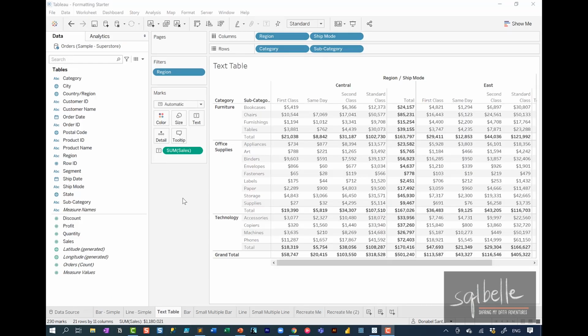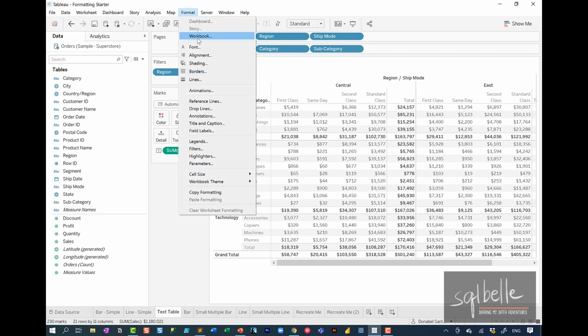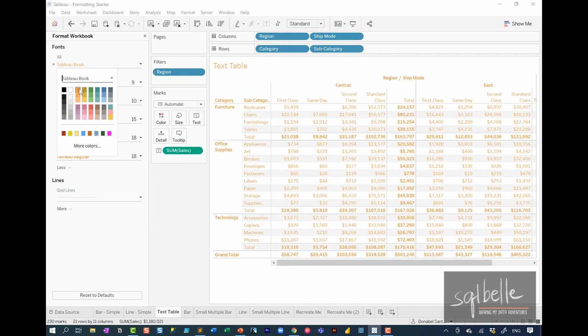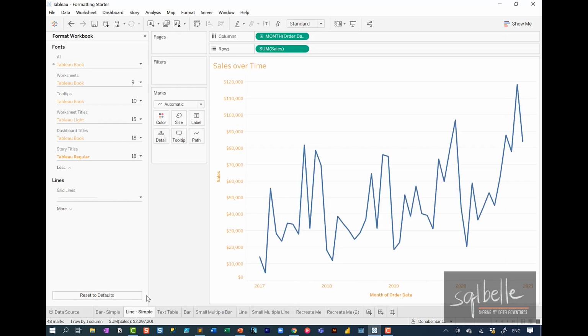Let's demo some of these options at the formatting menu. Let's click on Format, Workbook. At the workbook level, we can format the fonts, and we can also format the lines. For example, if I select all, select a different font color, then we can see that all of the font colors have now changed to orange. Now, because this is at the workbook level, if we go to a different chart or view altogether, we can see that the font color has changed here as well. So let's undo this. Let's go back to our text table.